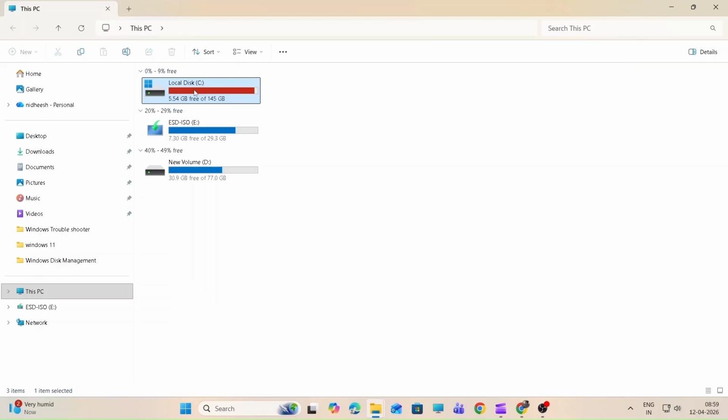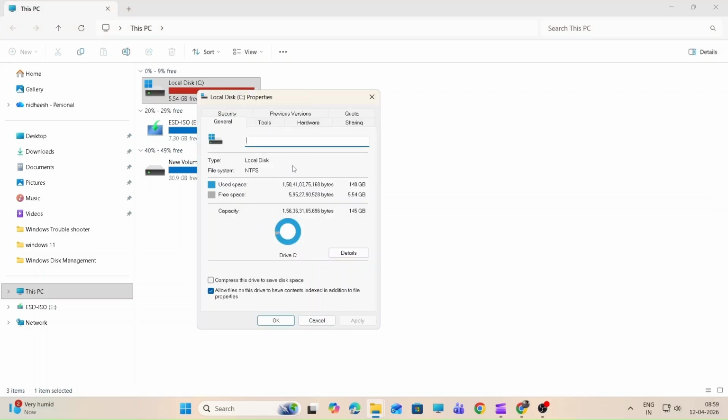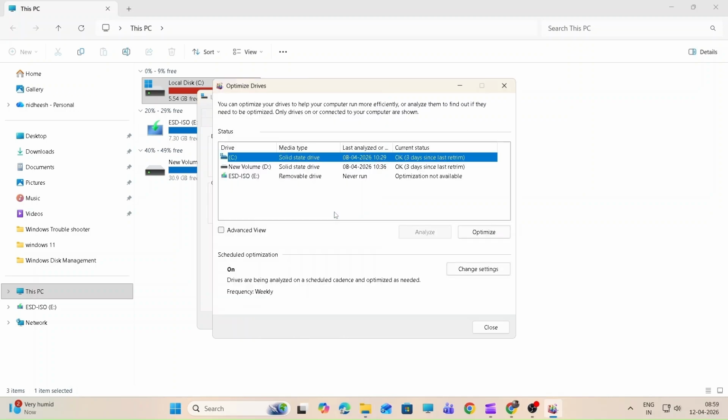Now let's see how to defragment and optimize drives. Select the drive you want to optimize and go to the properties of that drive. Then press the Optimize button on the Tools tab. Here we will see a list of drives on the system. Select the drive you want to optimize and press the Optimize button.